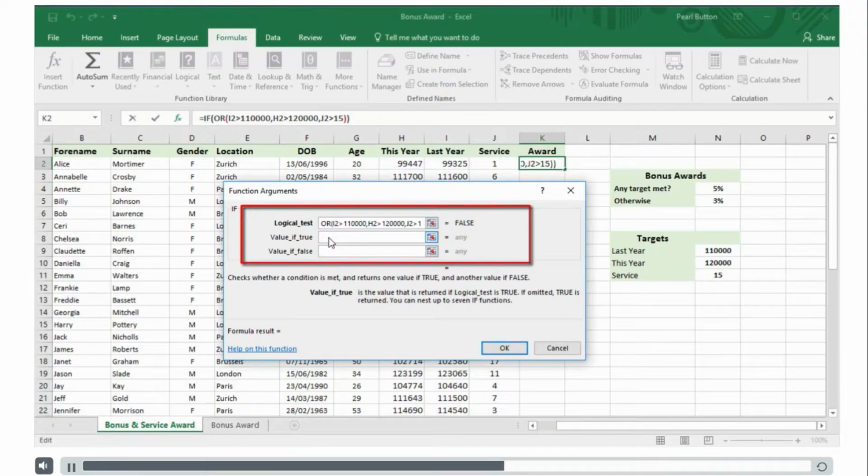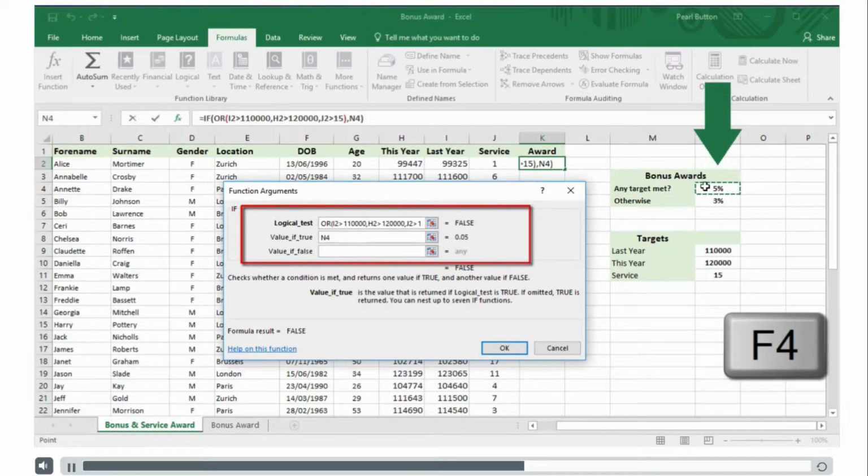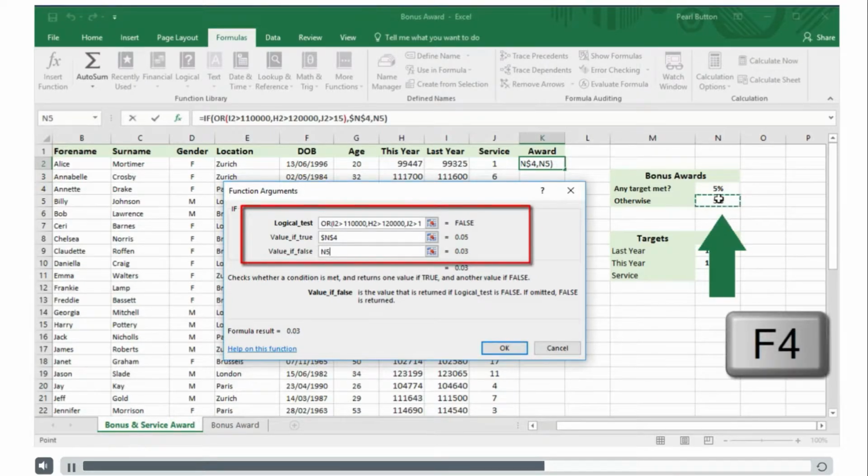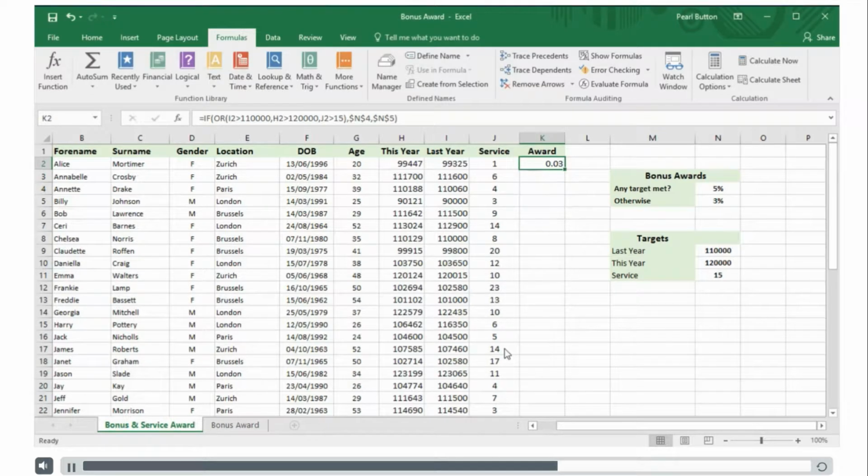If any of those criteria have been met, they will get 5%, so I'm going to use the cell N4 and absolute it. I'll use F4 to do that. And if they don't meet any of those criteria, they'll get 3%. I'll use N5 and absolute it, and click OK. Now I've filled the formula down to the rest of the cells using the autofill, and I'll double click here.